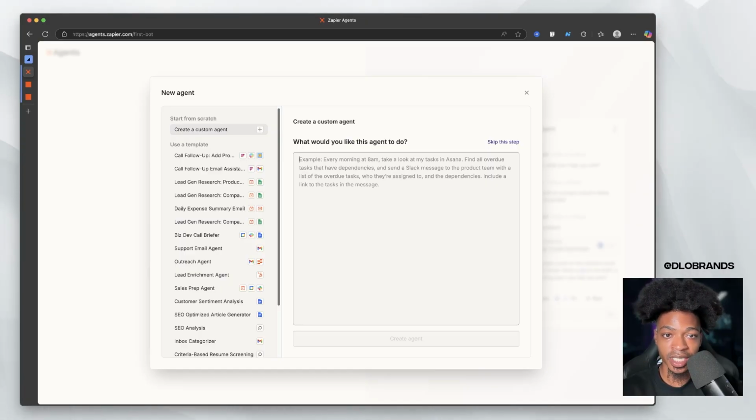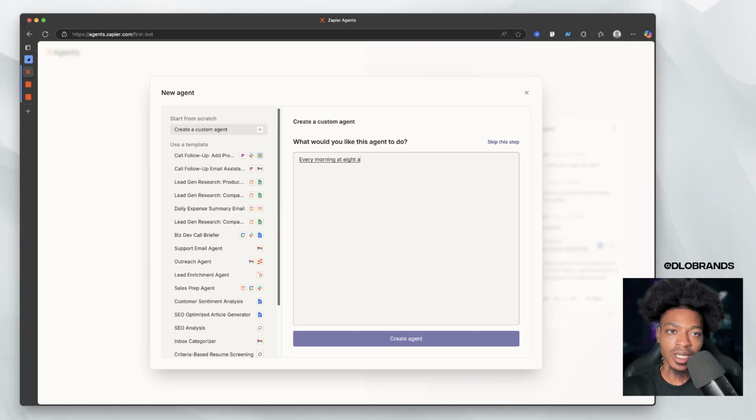Every morning at 8 a.m., take a look at my tasks in Asana, find all overdue tasks that have dependencies, and send a Slack message to the product team with a list of the overdue tasks. Like that's operations. So it will streamline your operations. But what I want to do is say, every morning at 8 a.m., I want you to look at my calendar for the day. And so first, let's figure out exactly what we want our agent to do.